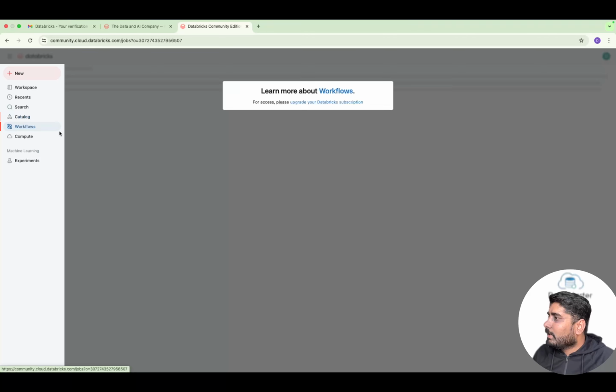Okay, we have something called workflows, and workflows is for automation. If you have built maybe an ETL project and you want to automate it, we use workflows. Workflows are not a part of community edition. You have to upgrade your account, either to the premium account or the standard account. But in community edition, you don't get that feature. We will see them once we have an express account or a cloud account.